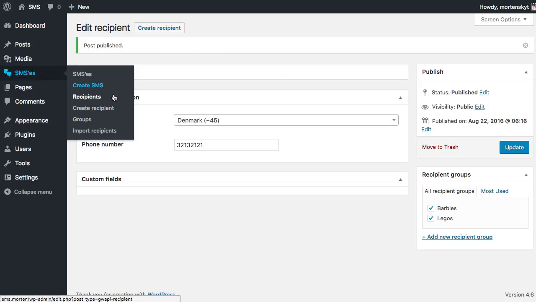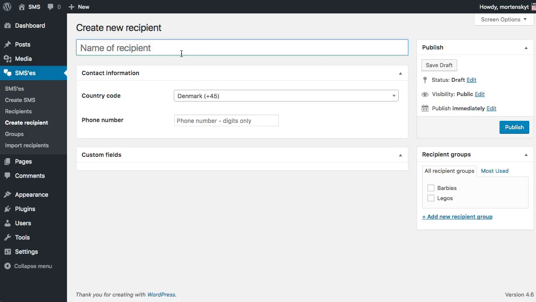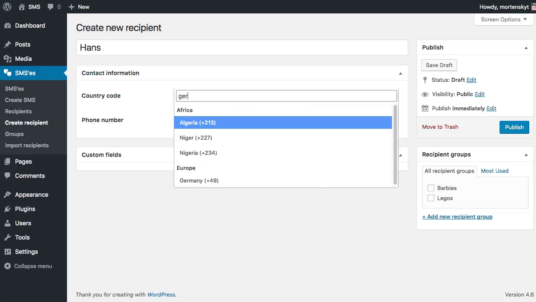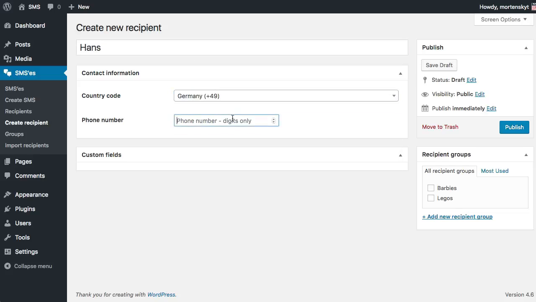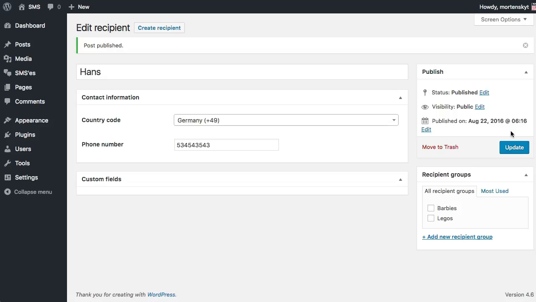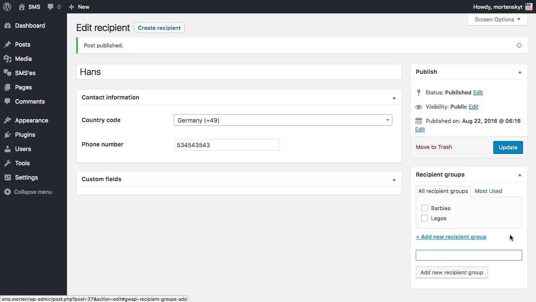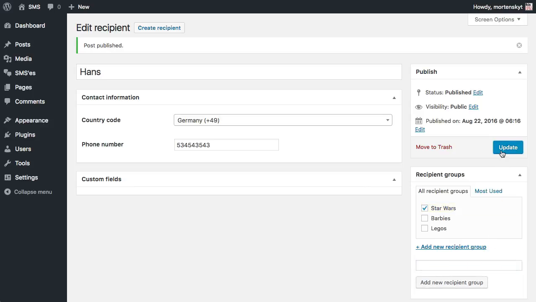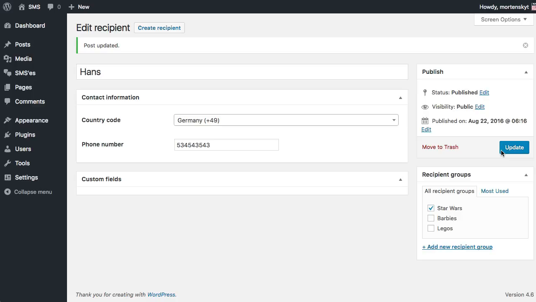Let's just, for fun, create a fourth kid and call him Hans. Because he's called Hans, he is naturally from Germany. And he likes neither of these toys. Well, actually Hans is a bit special because he likes Star Wars figures. So as you can see, we can also create groups from directly within the recipients.